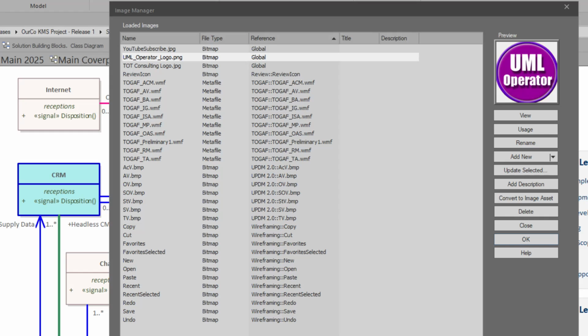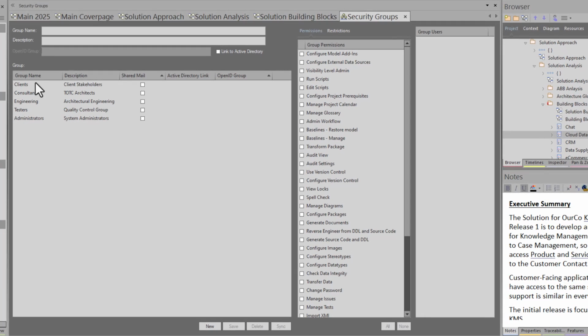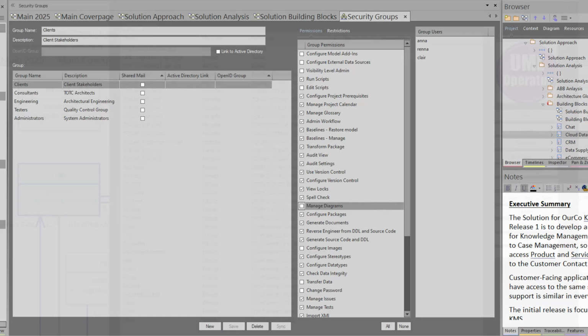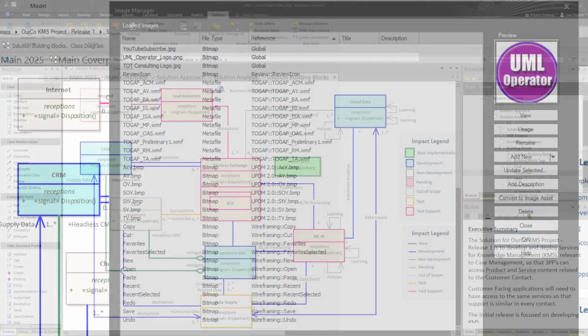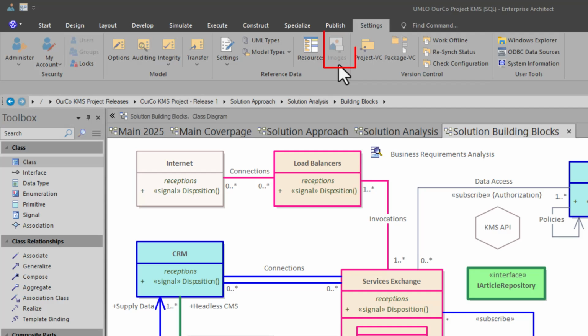To help control these practices, you can have good training for stakeholders to authorize them to do things. You can also configure group permissions to block modelers from doing bad things. For example, do not allow clients and modelers to manage diagrams. This will block the ability to do anything with images under group permissions. When they don't have permissions to manage diagrams, you can see here that the images under reference data is disabled.